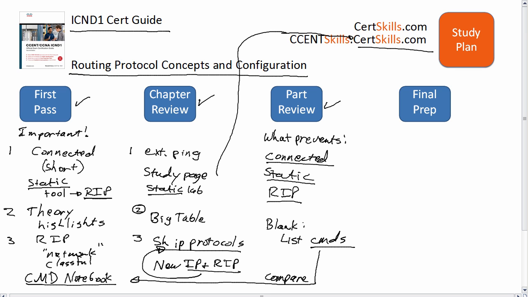Review those. Then at your final review, once you've read the whole book, let me give you some perspective on the connected routes, the static routes, and the RIP learned routes. If you have a scale of 1 to 10, 10 being most important, understanding connected routes is a 10. Understanding RIP routes is a 10. Static routes, maybe not as important. I'd maybe give it a 7.